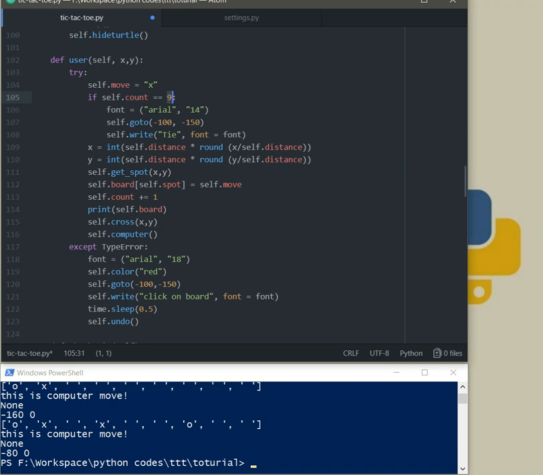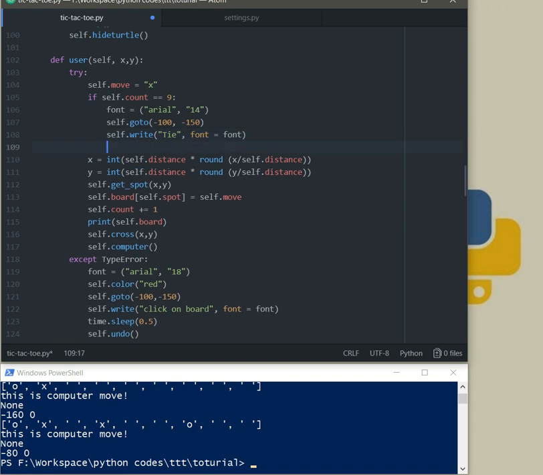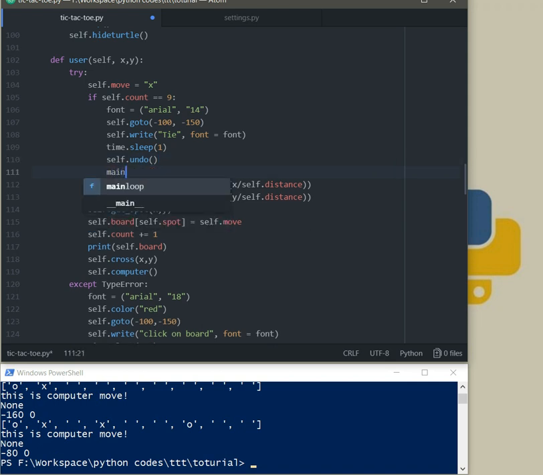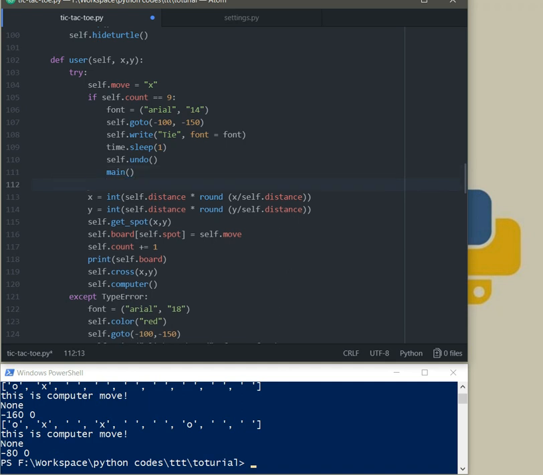And after that we have to take care of the win function. And here time.sleep 1, self.undo, which is cleaning the screen again, and we go to the main function, and else we assign the X and Y for the mouse click, and we go there.